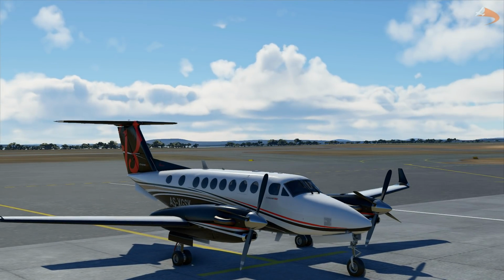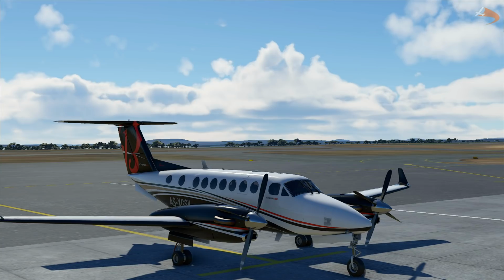I mean, again, the clouds, you can see they're beautifully done, the trees, the hills on the horizon, it's just so well done, so beautiful. And again, the whole world's included. You can fly anywhere, see anywhere, do anywhere. It's phenomenal.